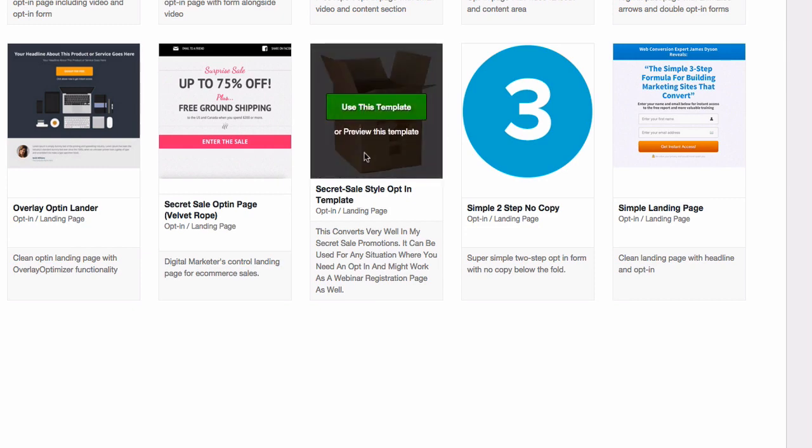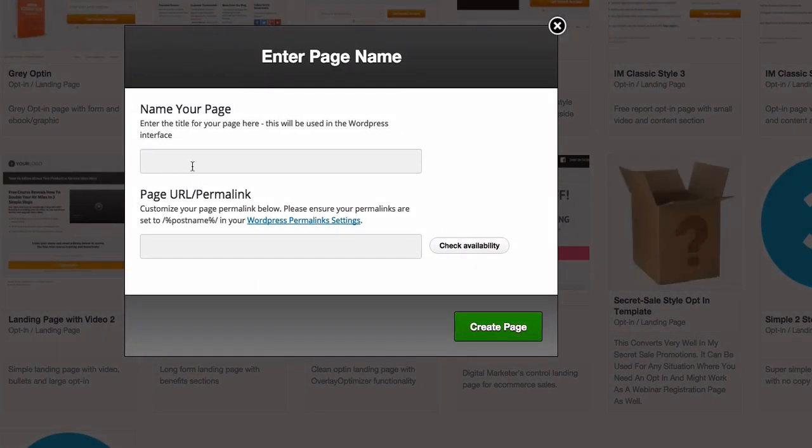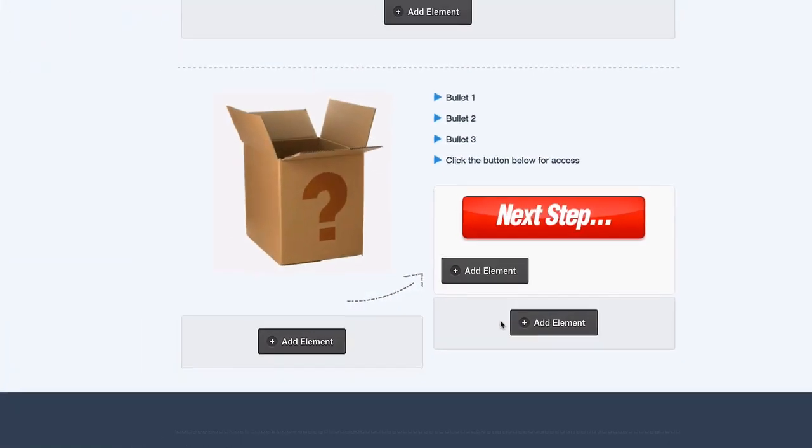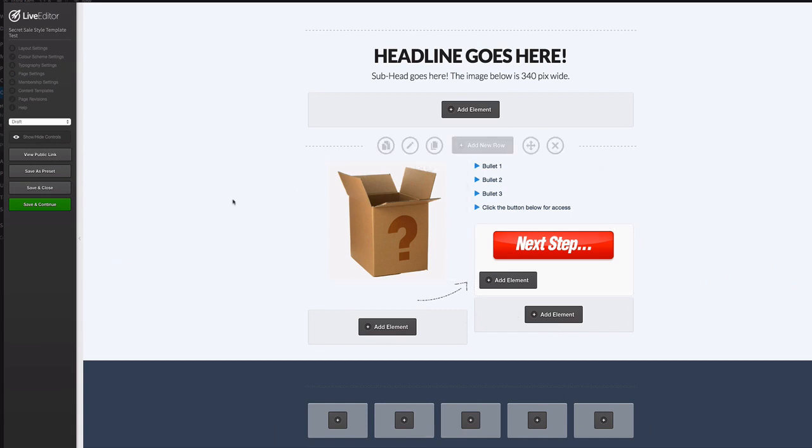So I've given you the template. So here's how we build a page. You click the Use This Template button, and I'm just going to name the page. So I'm just going to call this Secret Sale, whoops, come on, can't even type here, style template test. There we go. Yep, you obviously would name it something smarter. And I'll click on Create Page, and then in just a second, my internet's a little slow today, voila, here is the template I built you.